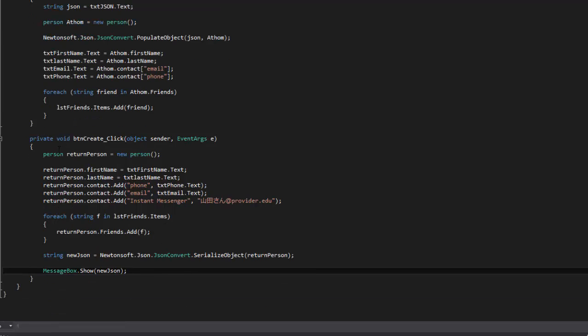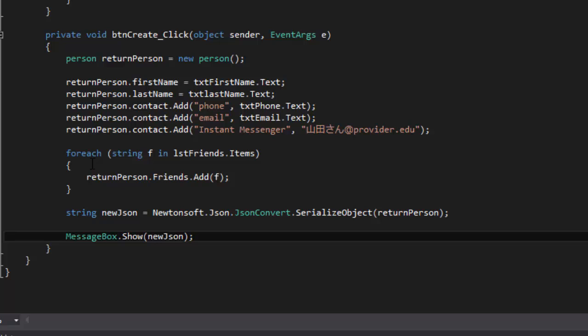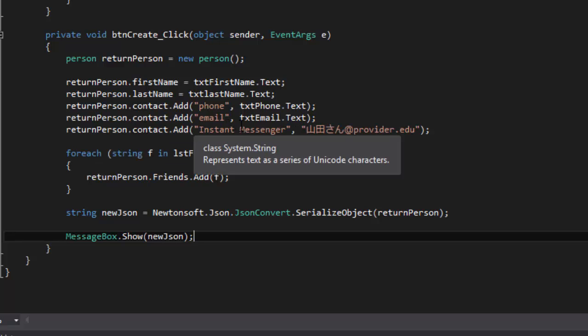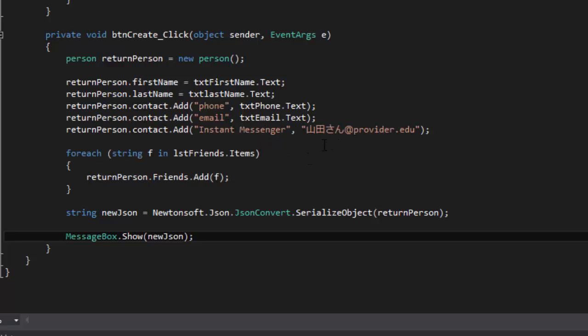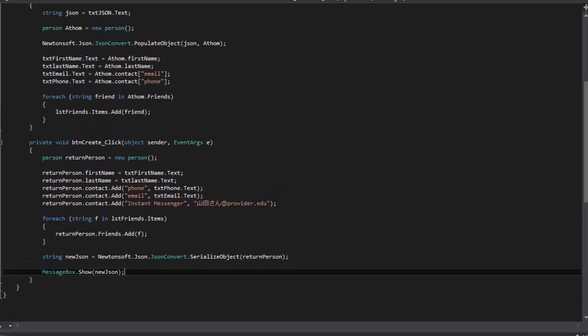So here I've created a person, return person, again. I've got return person dot first name, last name, and then I'm going to manually add two items to my contact dictionary: phone, email. Oh, I actually added a third. So I've got return person contact instant messenger, and this is apparently for Yamada-san over at provider.edu. And then I'm being really lazy again, so everything that's already in the friends list I just loop through and add back in.